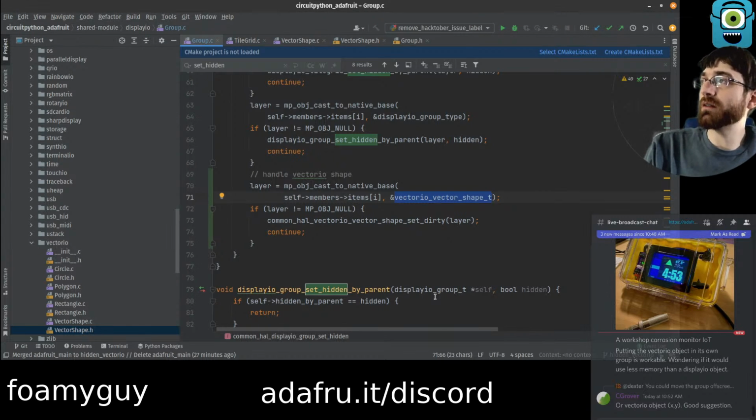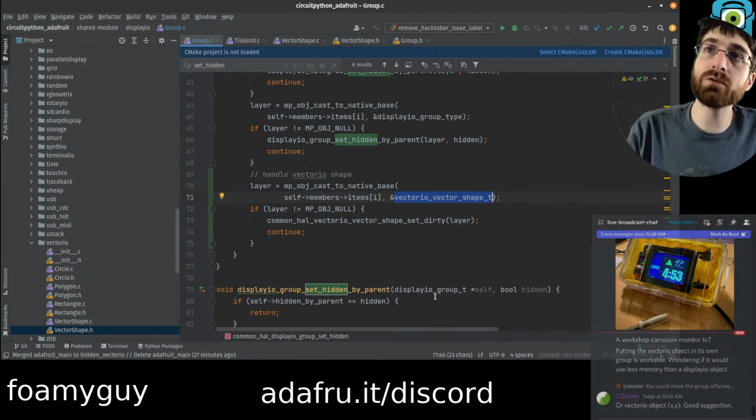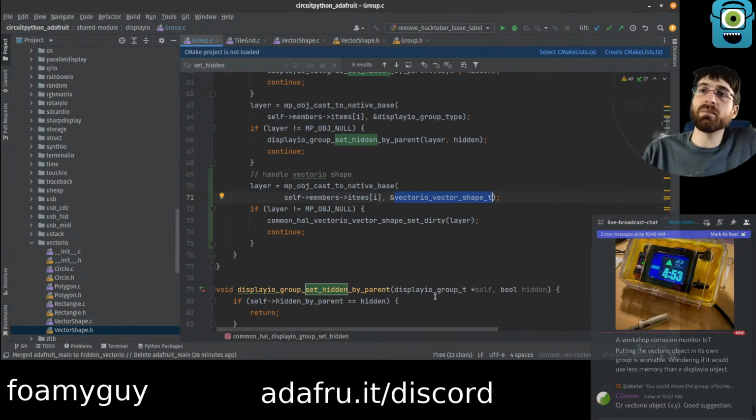Workshop corrosion monitor IoT. Putting the vector IO in its own group is workable. Wondering if it would use less memory than a display IO. It depends on the size of the thing, I think. The bigger the shape, the more likely the vector IO one will use less memory. But if it's a really, really small shape, then I think there may be cases where the bitmap one, display shapes one might use less.